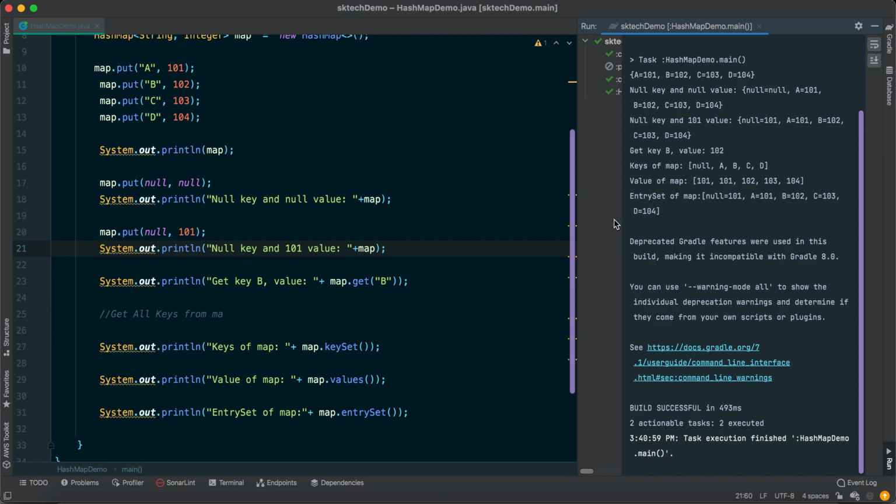Yeah, if you can see here, we have printed all the keys of the map, right? So what are the keys available here? Null and A, B, C, D. That's what it is printing. And similar to that, what are the values available? The value is 101 corresponding to the null key, then 101, 102, 103, 104. And entry set means it is going to return a pair of all the keys and values. So one pair, another pair, another pair, another pair, and this is the last pair.